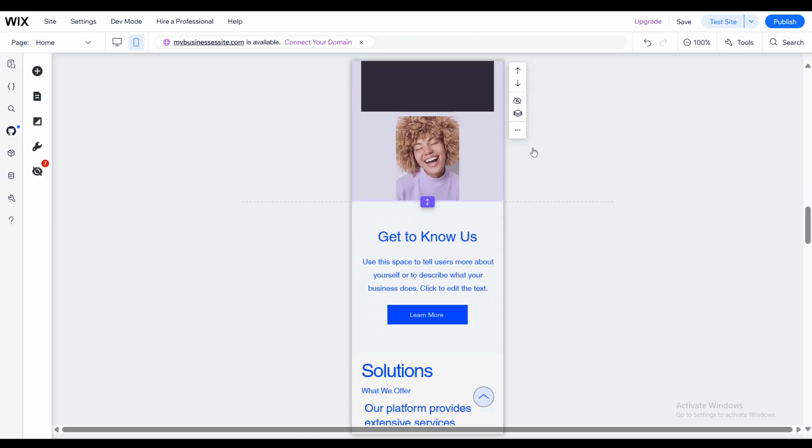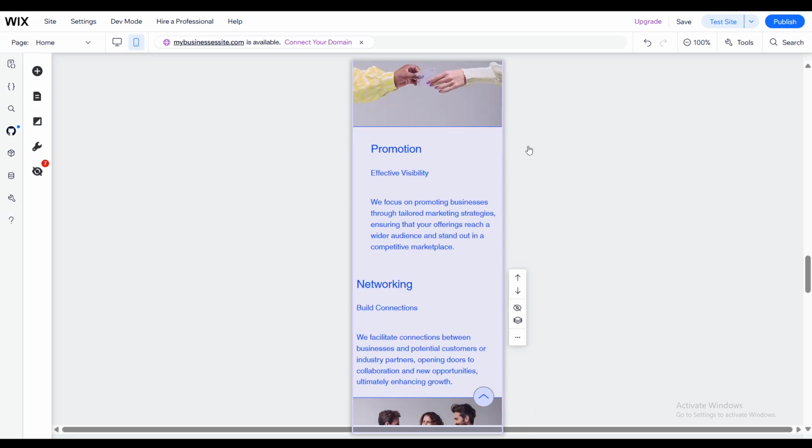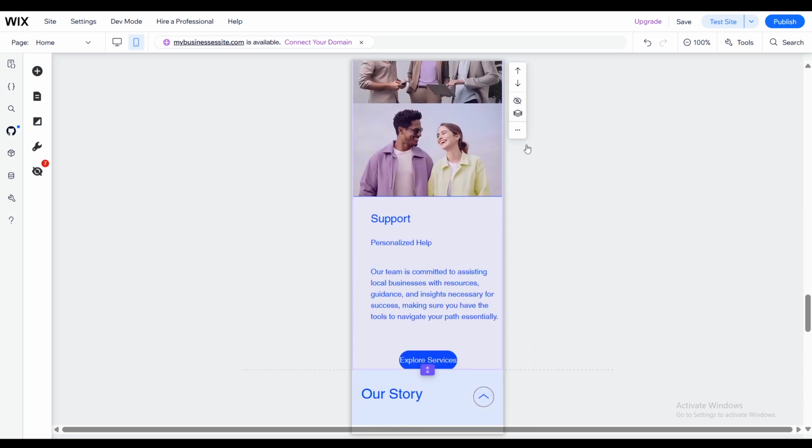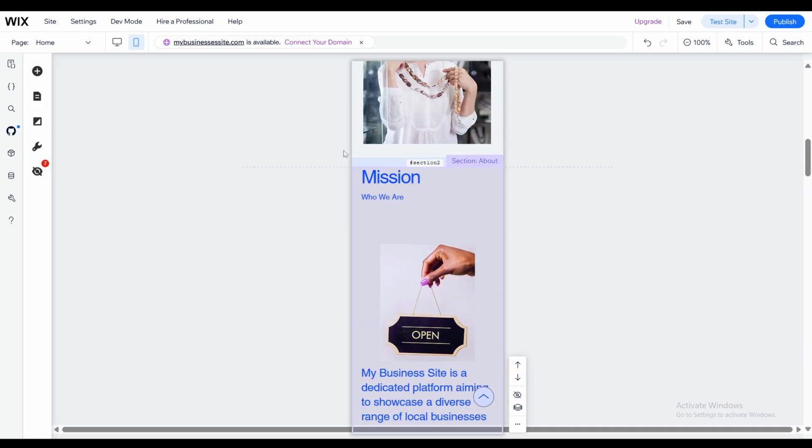Additionally, Wix offers the option to hide certain elements from the mobile view. This can be handy if there are features or graphics that don't translate well to a small screen. Simply select the element you want to hide, click on More Options, and choose Hide from Mobile.